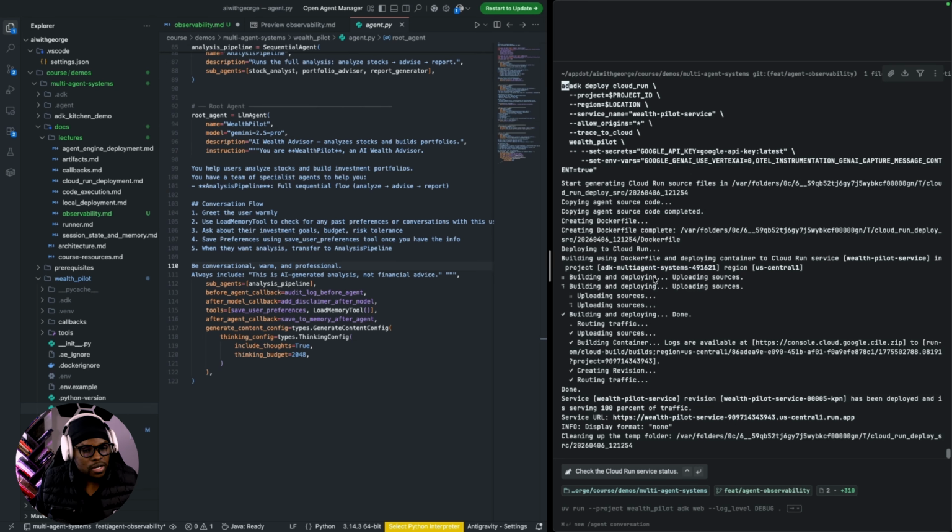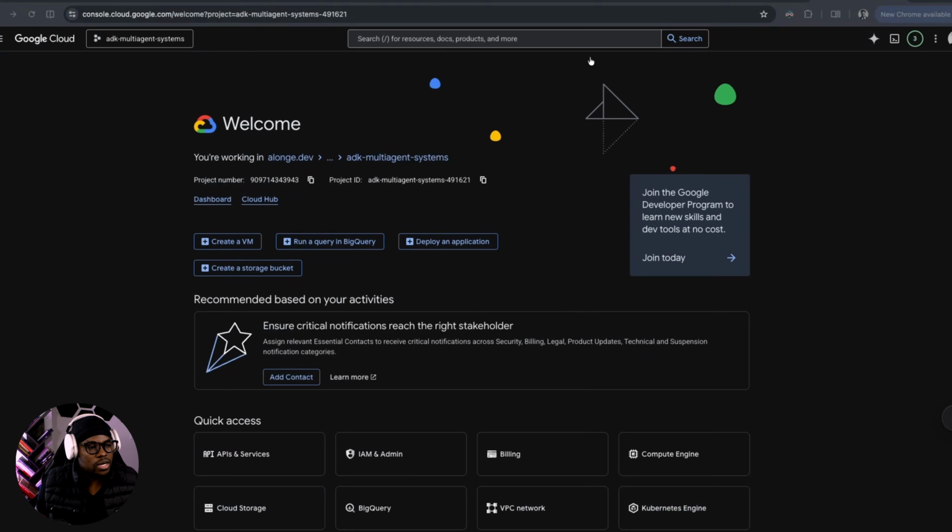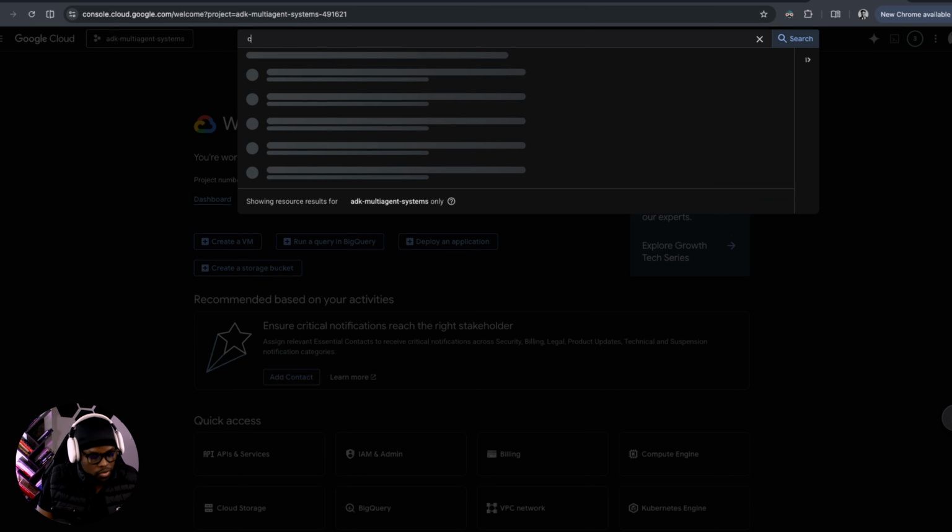All right, so we can see our Cloud Run agent is fully deployed in this case on GCP. And we can go ahead, on GCP this time around, and we're going to go to Cloud Run.